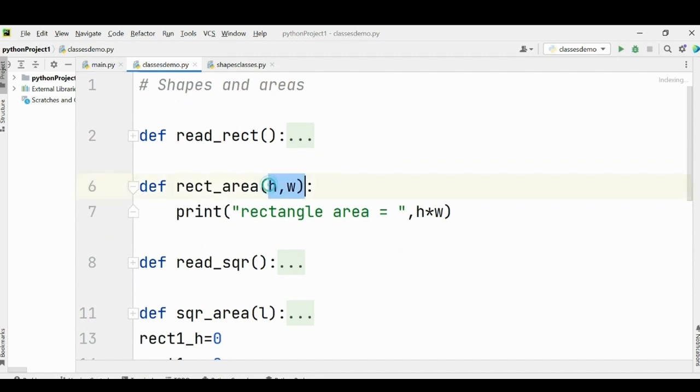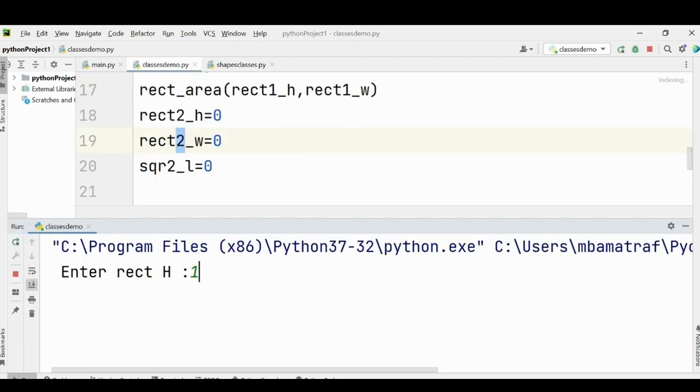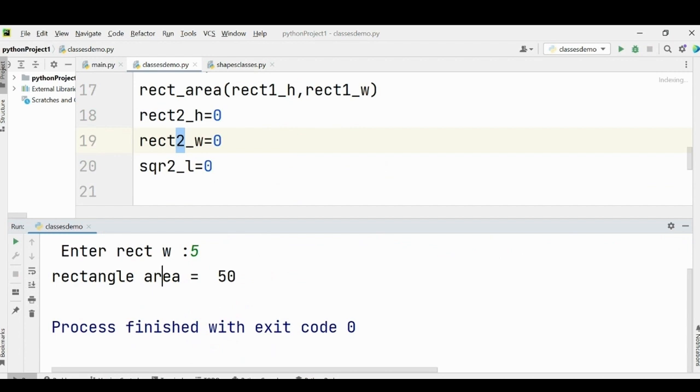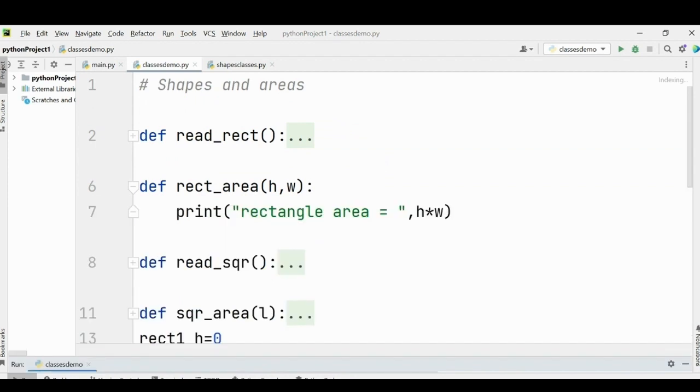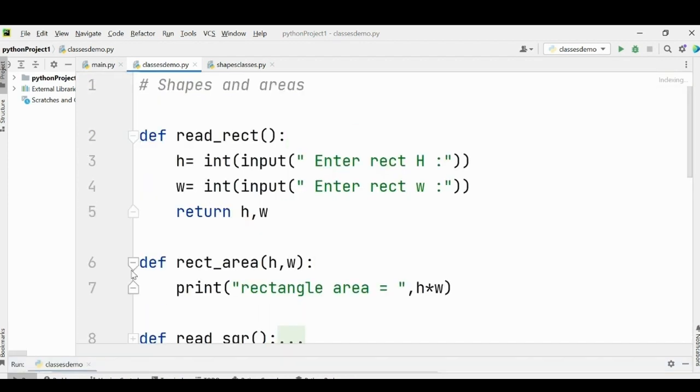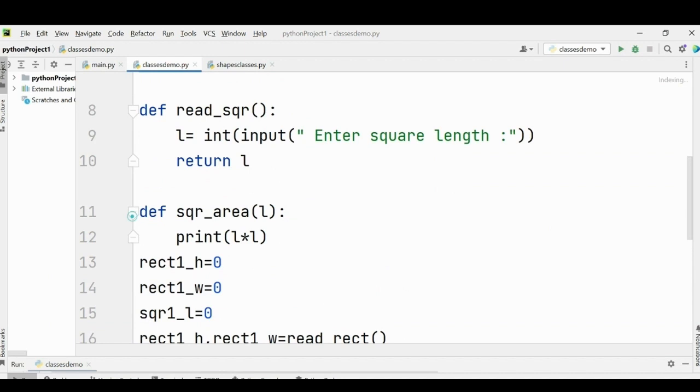If we run the code and enter 10 and 5, we will get the output as 50. The program is working perfectly and somehow structured. But we want to make it easier to understand and maintain. And of course, it will be better if we can group the related functions and variables in a single block.